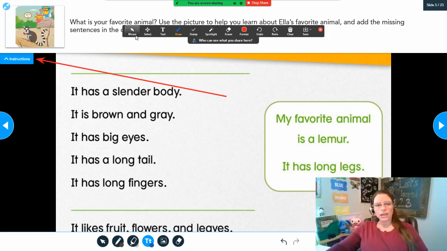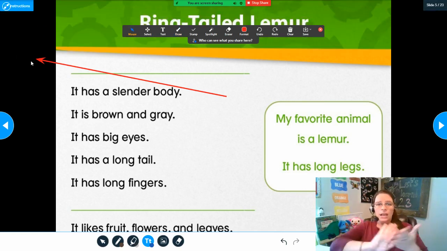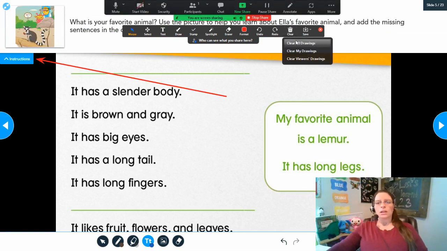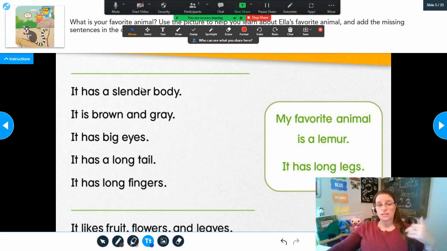So if you click that, instructions, that'll pop it up. And on some of them, you're going to need to know that, and you'll need to walk your student through that because it will cover some of the activity that they're trying to do. Okay, so this is a speaking reading activity.